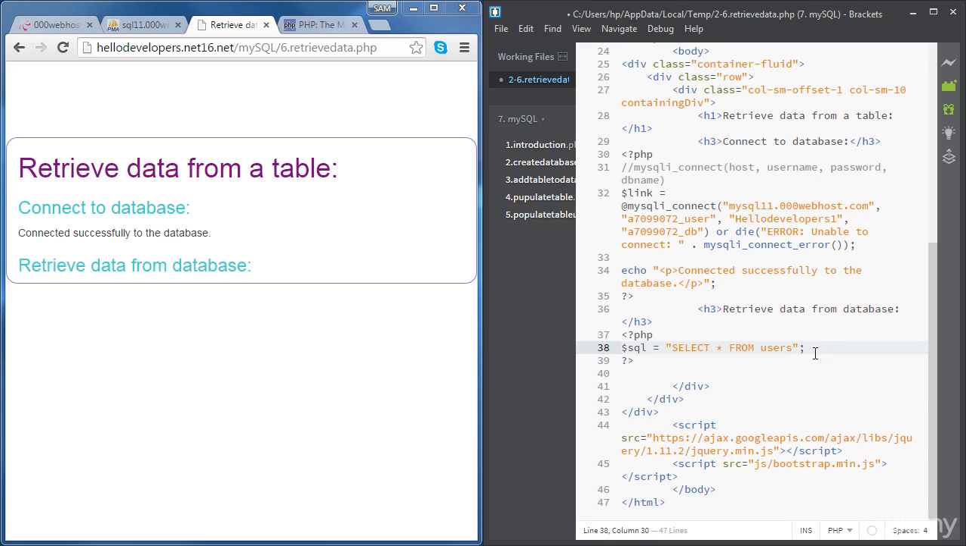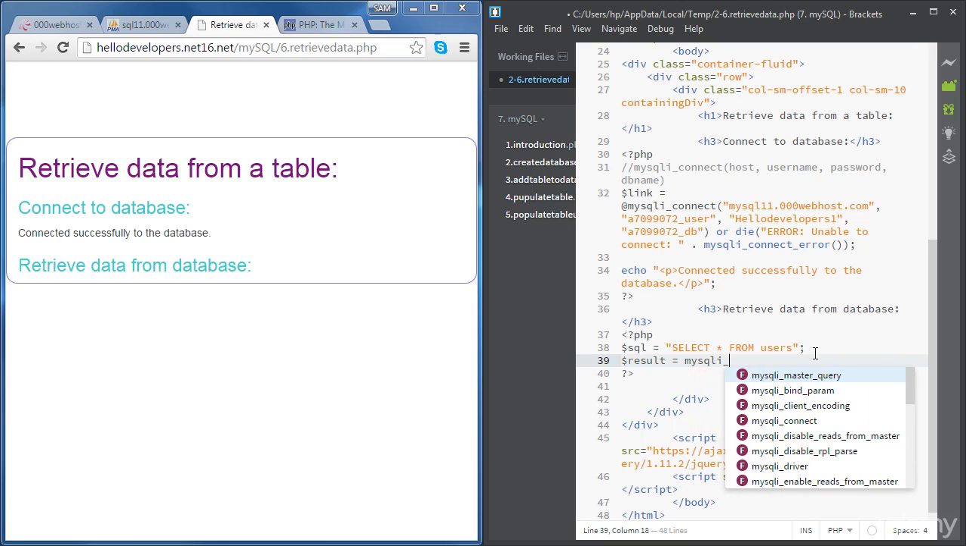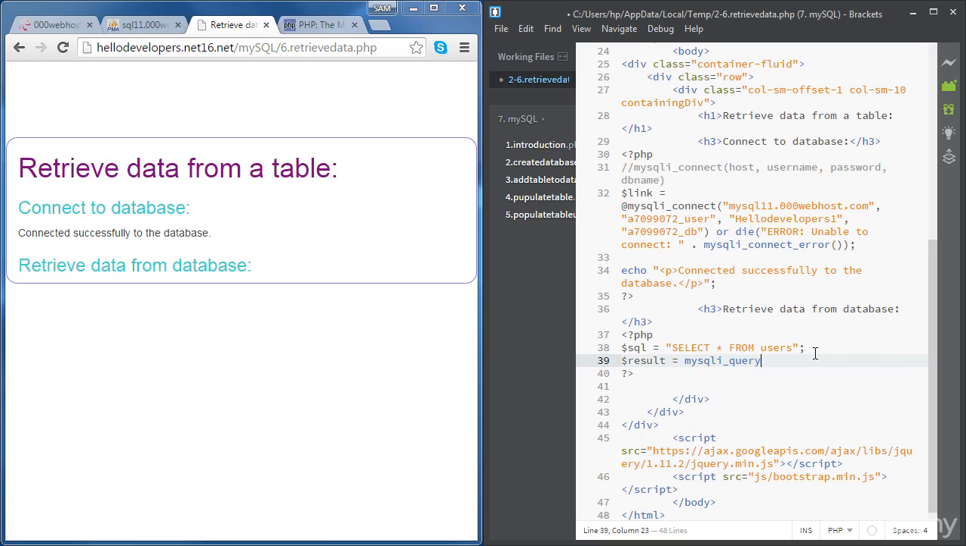Now we are going to execute our query. The results of the execution function are going to be stored in a variable that we're going to call results. So inside results, we're going to store the output of the function mysqli_query. If you remember, this function takes a couple of parameters. The first one is the connection variable, and the second parameter is the query.